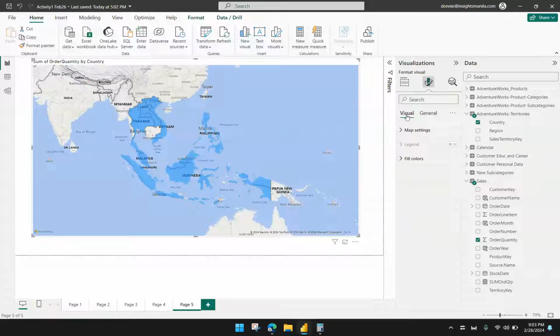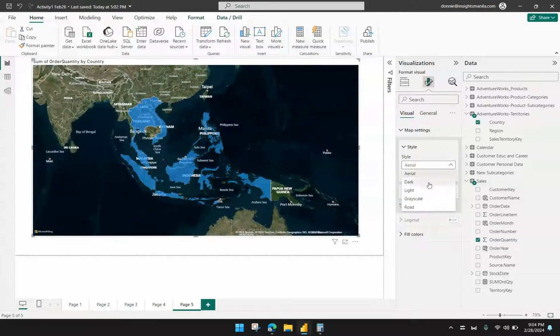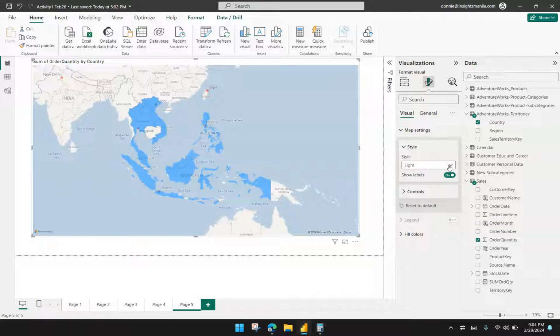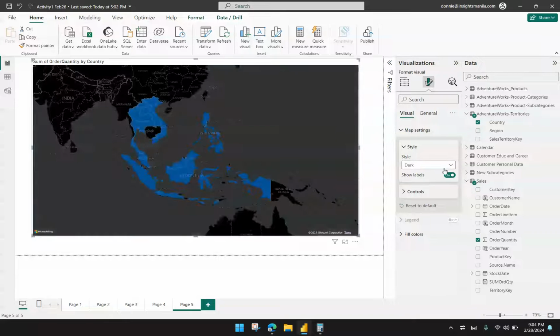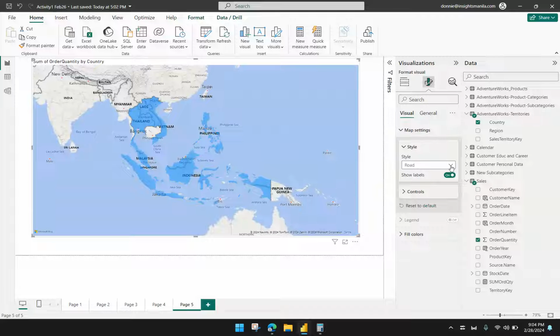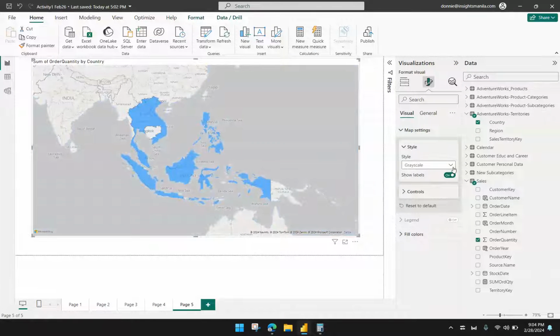And we have only a few settings in this kind of chart. We only have map settings and we have the fill colors. So the map settings allow us to choose the type of map that we want. We can choose an aerial map or a light map, or a dark map, totally up to you. The default that we had was a road map, and that's fine, but I think another would be better. Let's stick with this one, grayscale, but of course you can choose any of these.